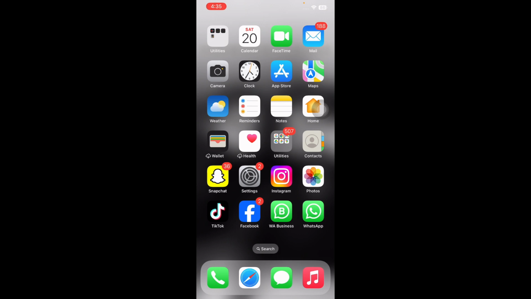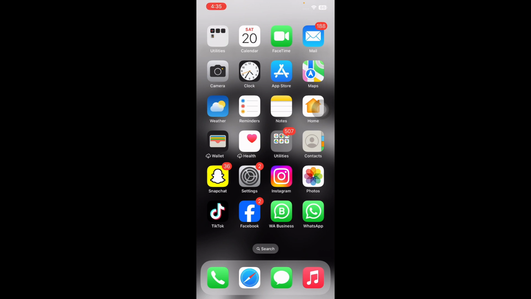So let's start the video without wasting any time. So the first step is try force quitting the YouTube app. For this you just need to open the app switcher and swipe up to close it, and then relaunch it and check if it works.